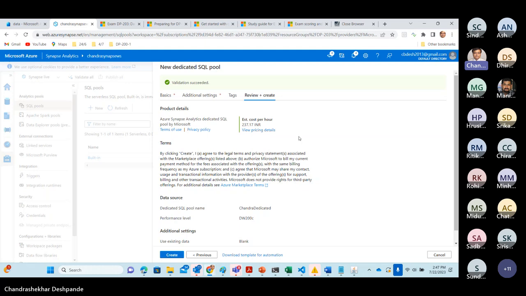Whenever I assign at least 1,000 data warehousing units, then it will create a scalable cluster whose size can automatically grow. But below 1,000 data warehousing units, it will give me a non-scalable single node cluster.